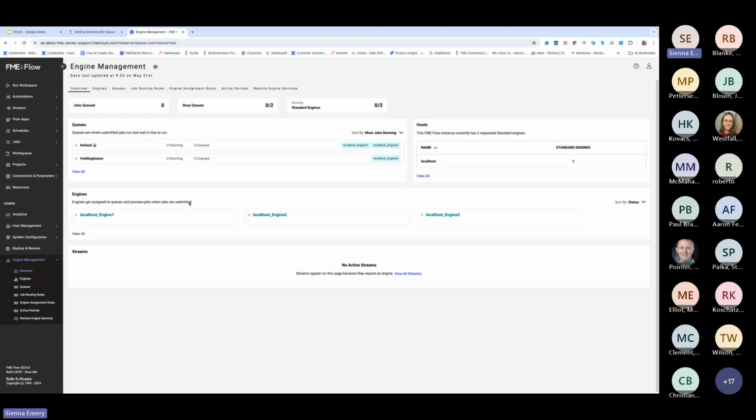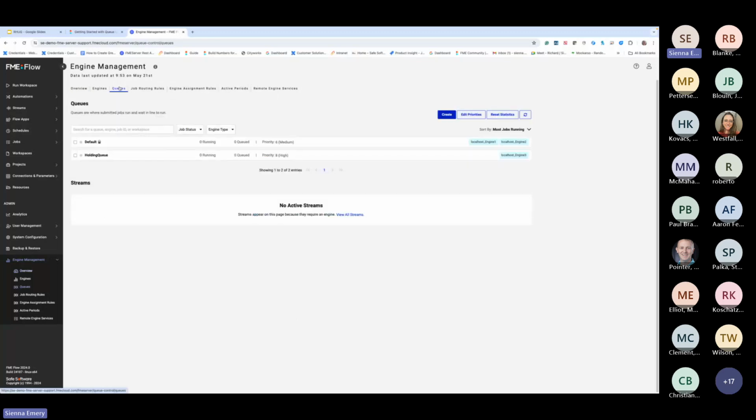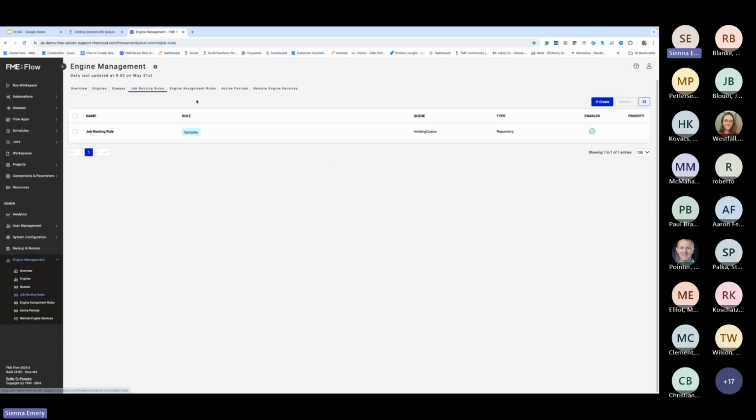Queue control works on three basic things. You have your FME job queue that typically will be the first thing you set up if you want to start working with queue control. Here you can set the priority of the job queue. Next, you have your job routing rules. So I created one already. My job routing rule is anything that's run in the samples repository will be handled by the holding queue.